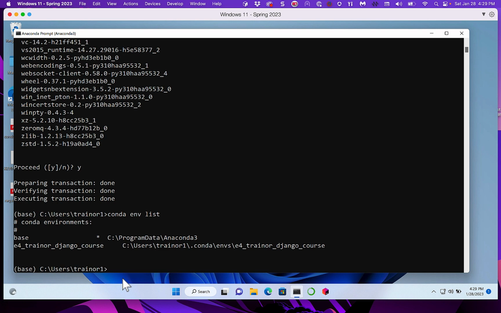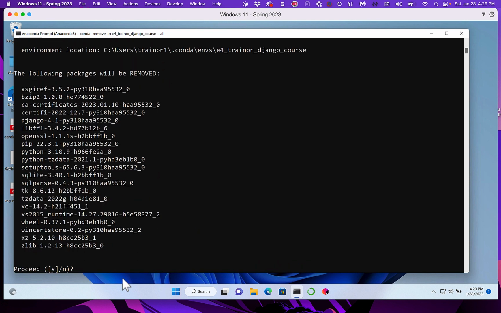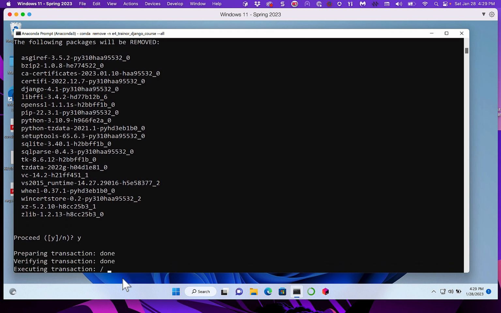So let's get rid of the one for the Django course. So I'm gonna type conda remove hyphen n E4 Trainer Django course dash dash all. Okay, and again, this went a little faster because I did this previously too. So now I give it a Y, enter, and it'll probably take a similar length of time.